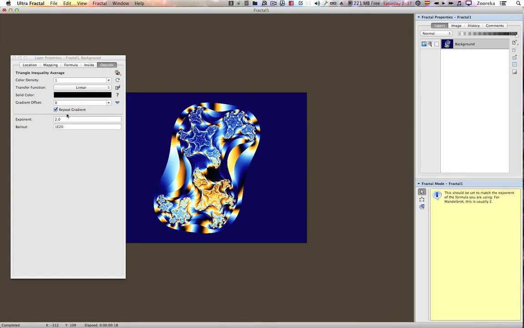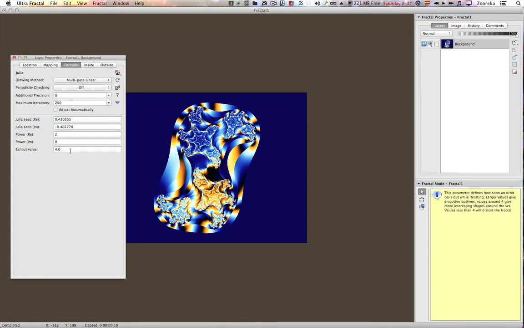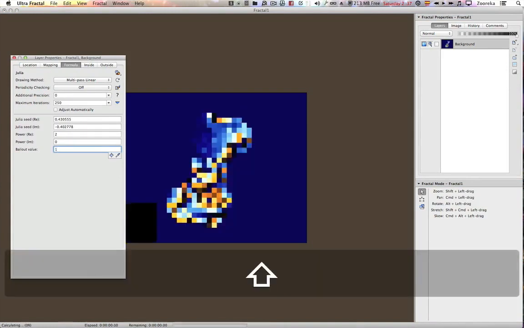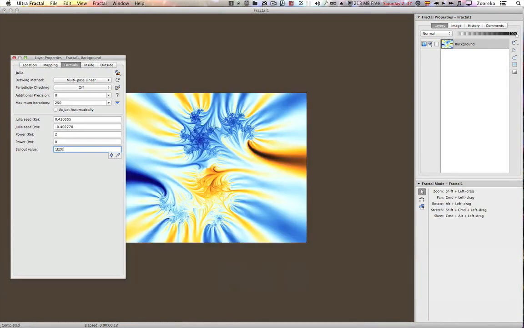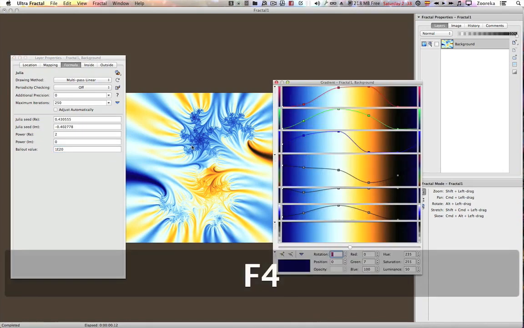Okay, what we want to do basically is go into the formula tab, and we want to type 1 capital E20 in the bailout value. Okay, and that brings us up to something a lot nicer, much smoother, smooth transitions, none of those hard lines. Almost like strands or stalks. You know, other applications or programs like TRSON or Sterling, we refer to these kind of things as strings or whatever. So what we want to do here is F4.